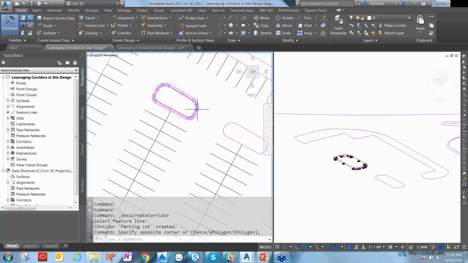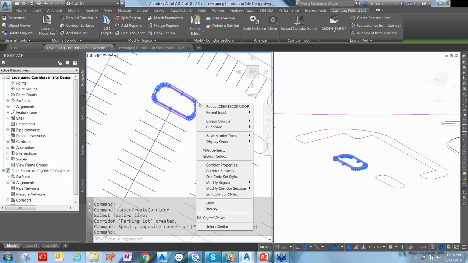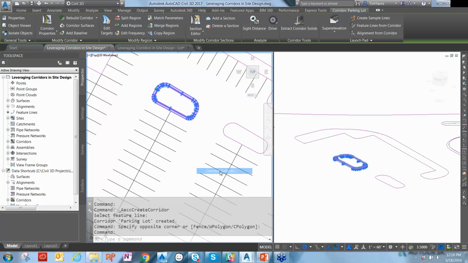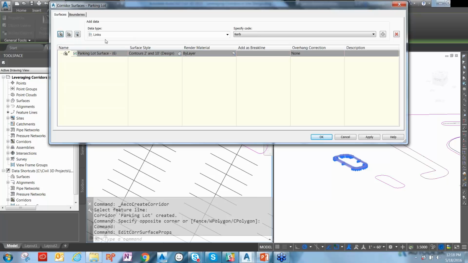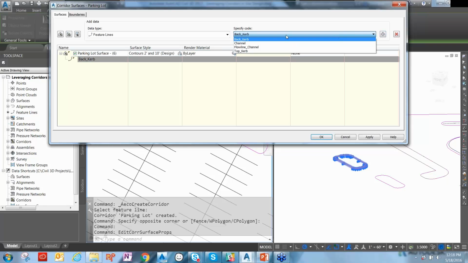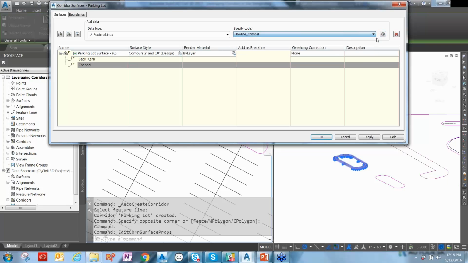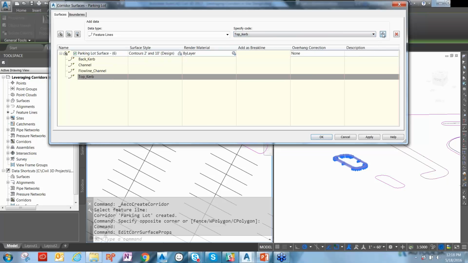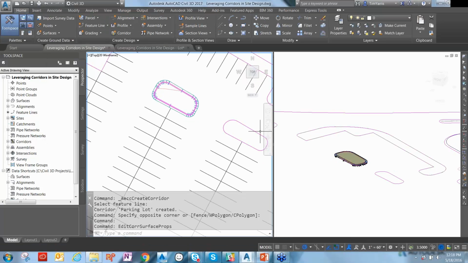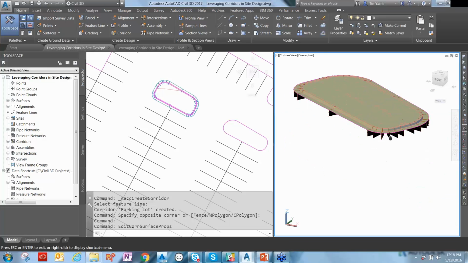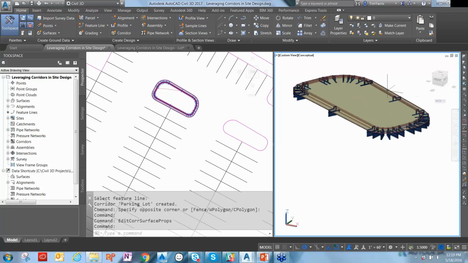What I'm going to do next is pick my corridor and create a surface out of it. I'll see what's going on here in just a couple of moments. I'm going to create a corridor surface, and I want to create a surface from the feature lines that are created from that corridor. So I'm just going to pick each of the feature lines, add them all into the surface, and click OK. Now you see I've got my surface there, and in the model view, if I zoom in here, I've got a nice top surface of that one particular island.